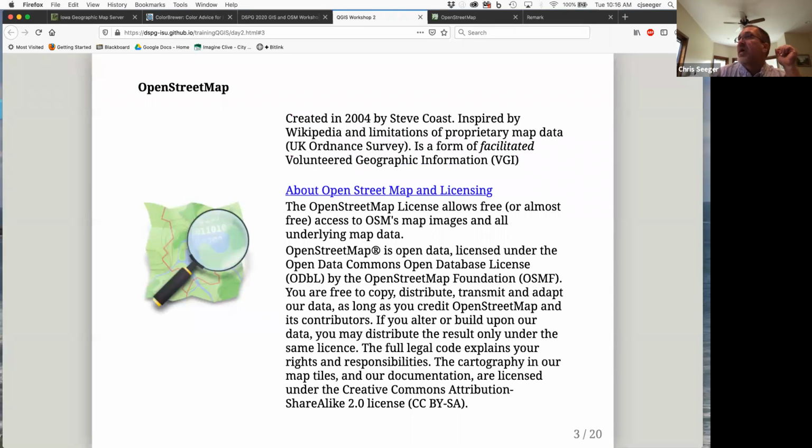So OpenStreetMap. Has anybody used OpenStreetMap in the past, as far as you know? I'm going to get my view here on my other screen so I can see some of you. Give me a thumbs up if you think you use OpenStreetMap regularly, or if you've edited or done anything in OpenStreetMap. Any hands coming up? Okay, so not seeing much of a response for that.